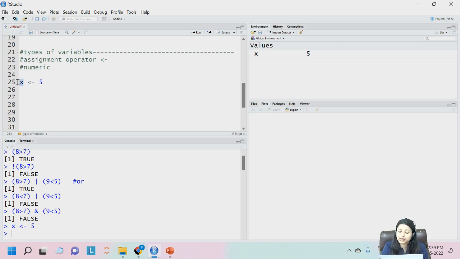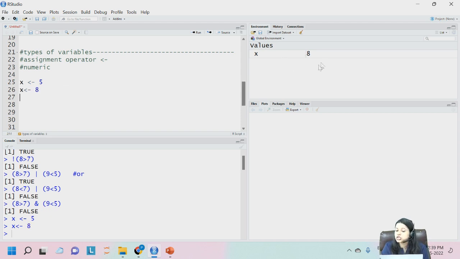So x is a variable to which I have assigned the value of 5. I can change this value also later on. Suppose now if I make this 8, now see what will happen. This value now changes to 8.